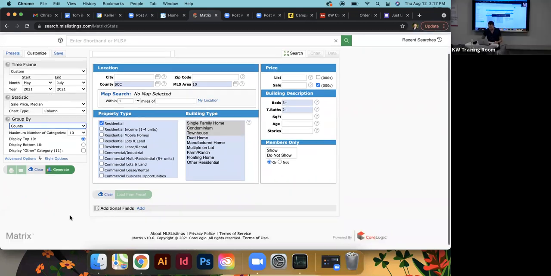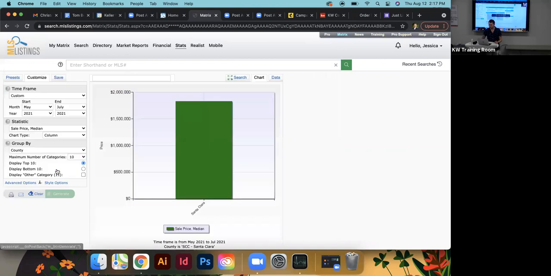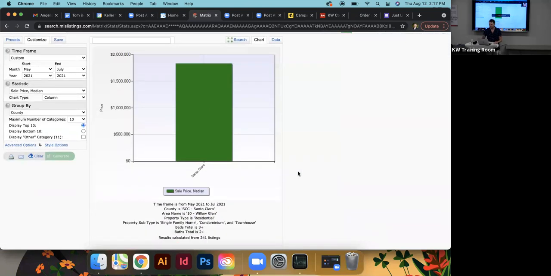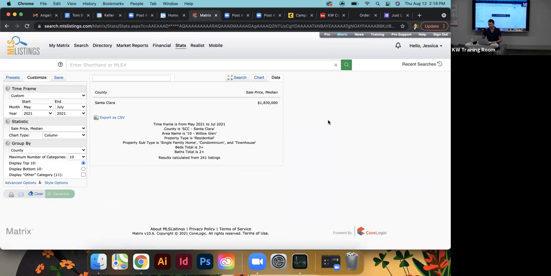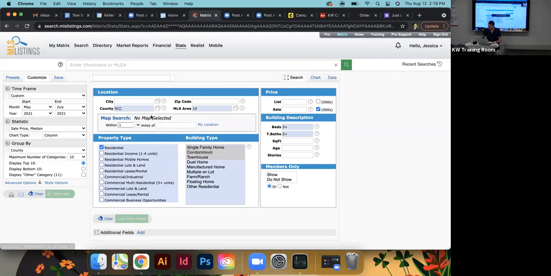And then I kind of check everything here, and we're good. So I'm gonna click generate, and it gives me a chart right away. I kind of ignore this unless you want to save it somewhere. I just go to data so I get the real number. So 1.8 million is the median sales price of Willow Glen, single family, condo, townhomes, 3 bedrooms and 2 baths and above, from May to June. Yeah, that's my number there.